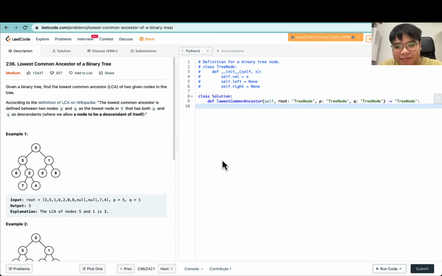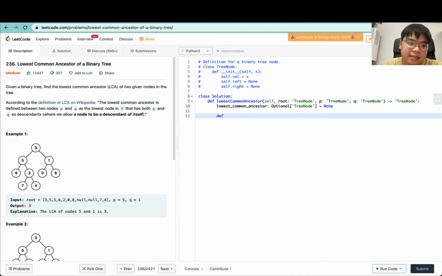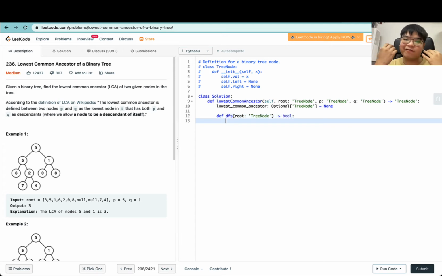The first step will be to define the lowest common ancestor global variable. This will keep track of the lowest common ancestor and whether we have found it. So this will be of type optional of tree node, and this will be set to none. Next, we will define the depth search, and this will take in a given root. So let's call this root, and this will be tree node, and this will return back a boolean for whether the current root over here contains P or Q.